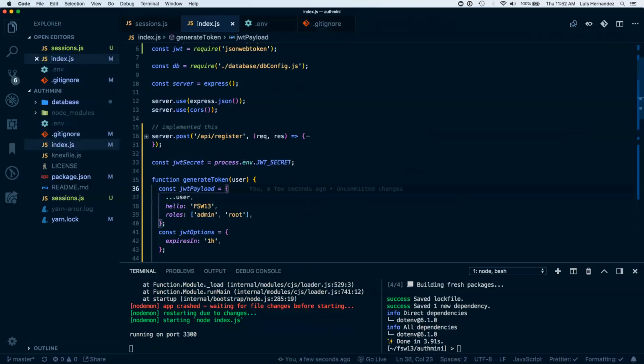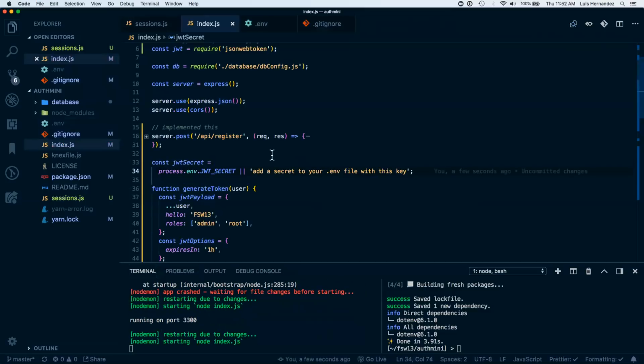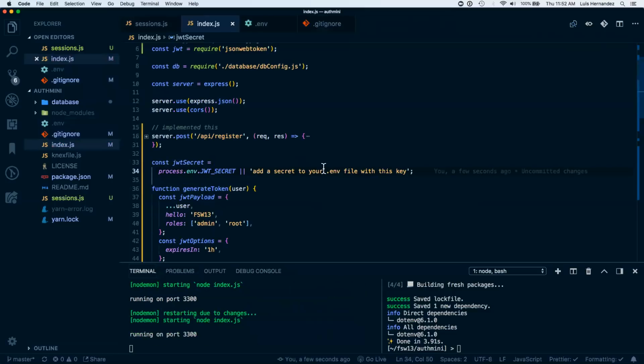What you have seen people do is something like, well, if you don't have that variable available, then I want to use something by default. And that way you're safe to push this to GitHub and say, add a secret to your .env file with this key. So whenever somebody goes and downloads that code, this is what they'll see. They know that they need a .env file and it needs to have that key, and you're going to place your own secret in there.